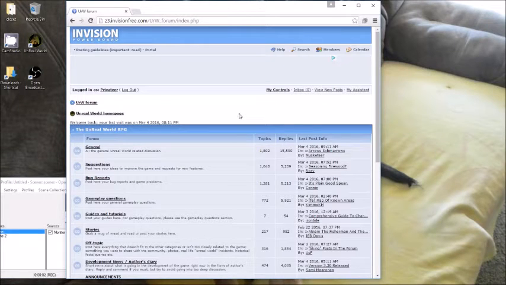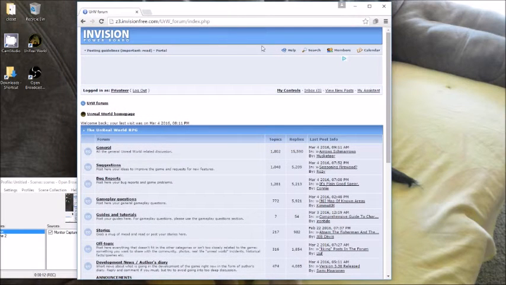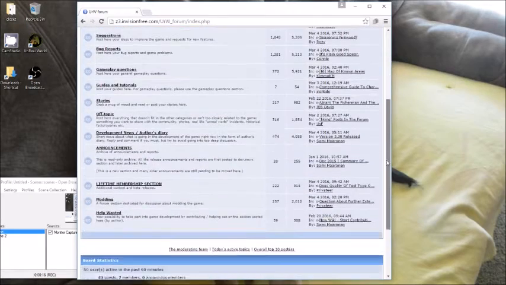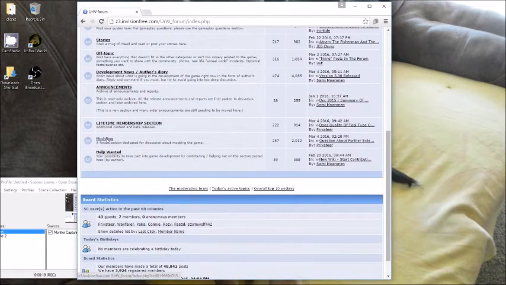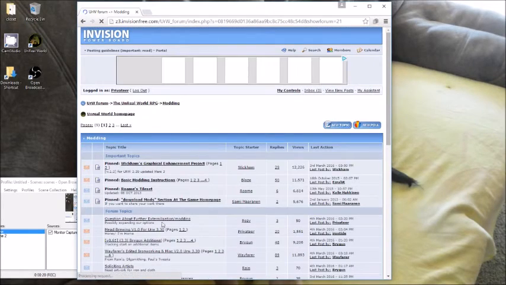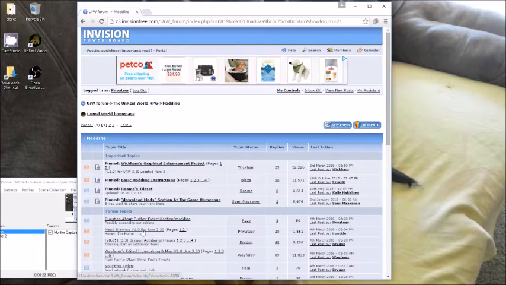Okay. We're going to do a video here about trying to make some mead in the Unreal World. This will be for version 3.30. Where I am right here, I'm on the game's website. And if you go down to the modding section, you can go ahead and find it in here. It's the Mead Brewing mod.